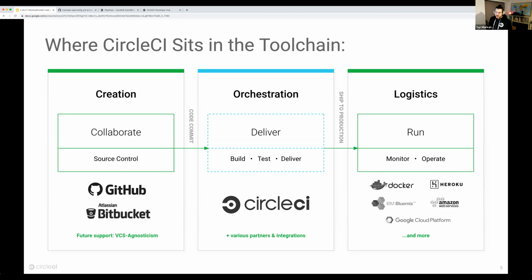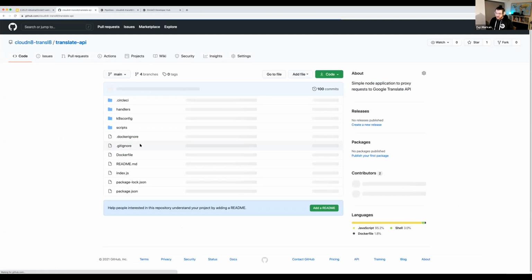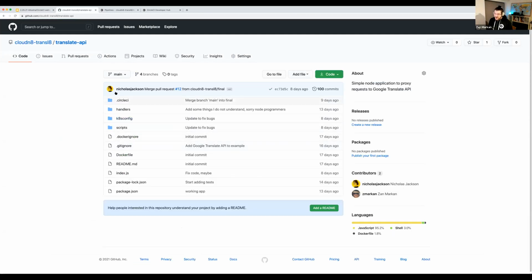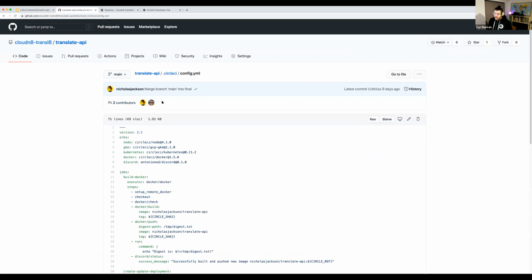Now, let me quickly show you what I'm talking about with a bit more specifics. There are two parts to CircleCI. The first one is the configuration file, which sits within your repository. So if this is a repository, you have this .circleci folder, and in it you have a config.yaml file, which is where you define everything.